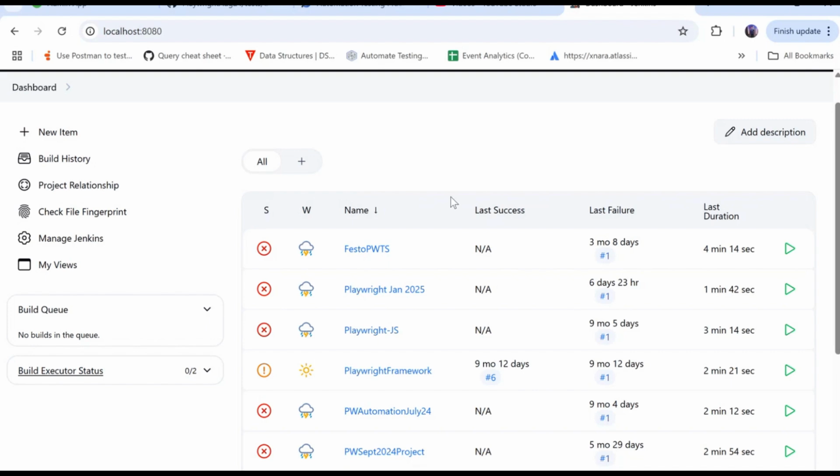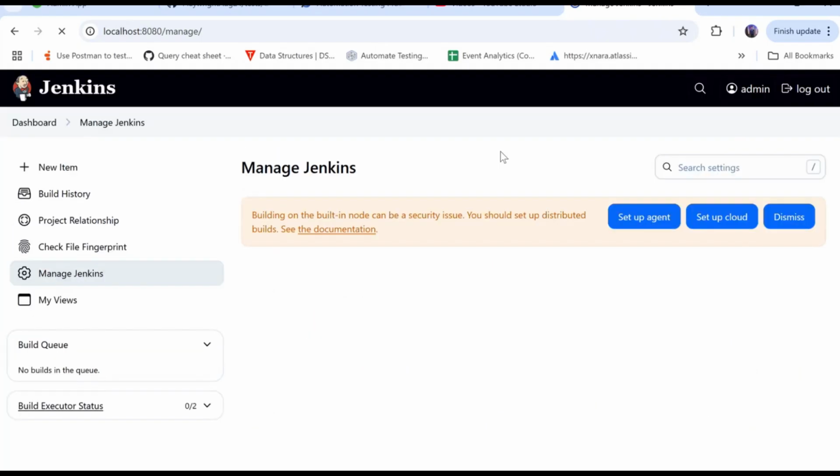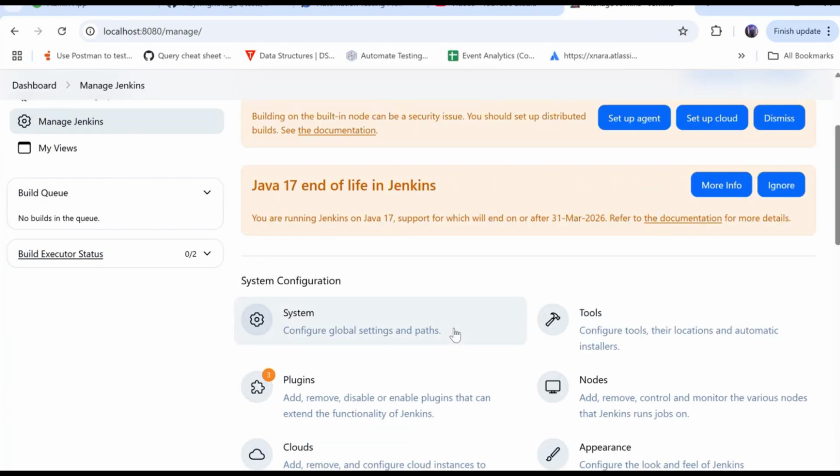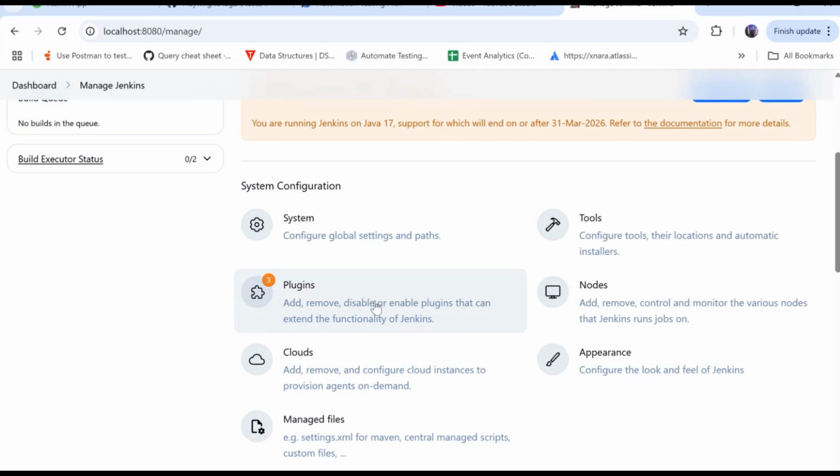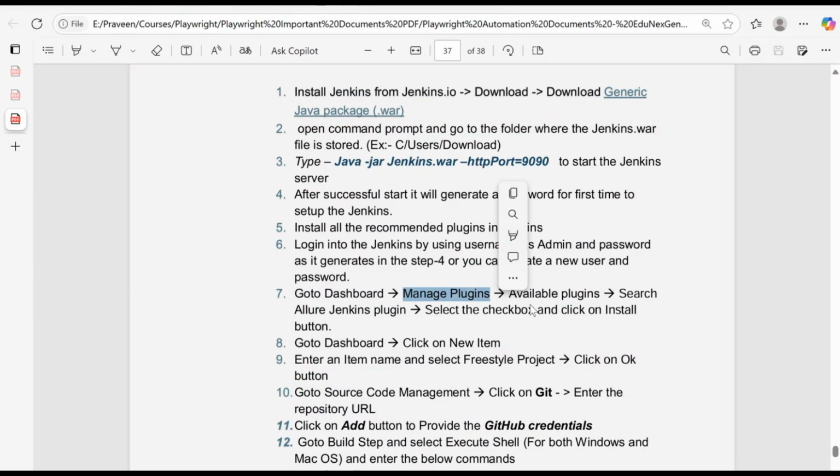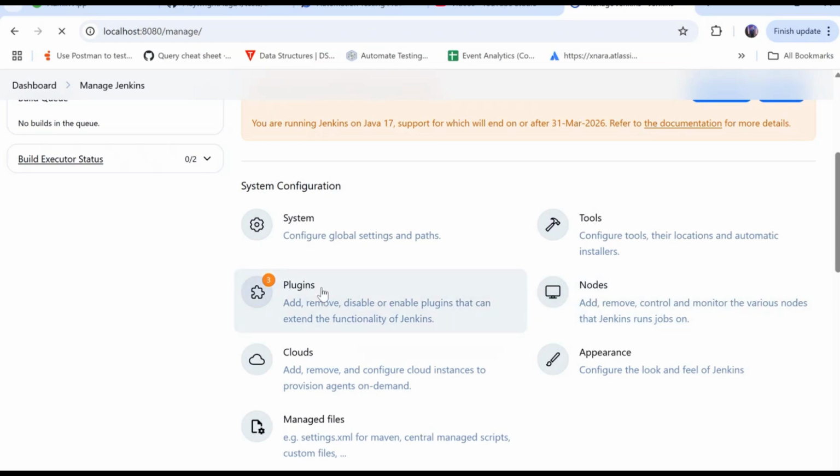Okay, let's go over here. It says go to the dashboard, and from the dashboard go to Manage Jenkins. Click on Manage Jenkins over here, and it will take us to different sections, one of which is Plugins. Earlier it was named Manage Plugins; now it has recently been changed to Manage Jenkins. And then go to Plugins.